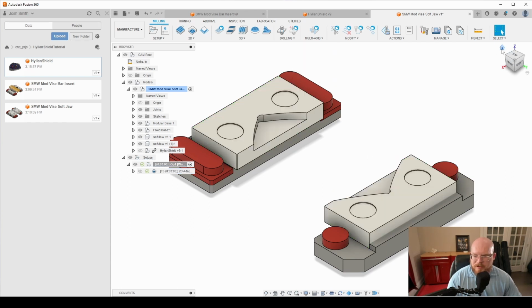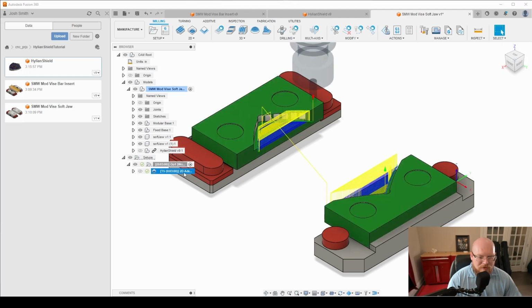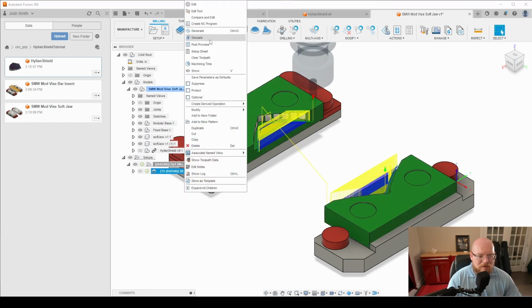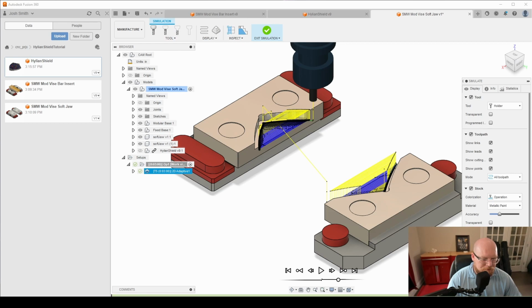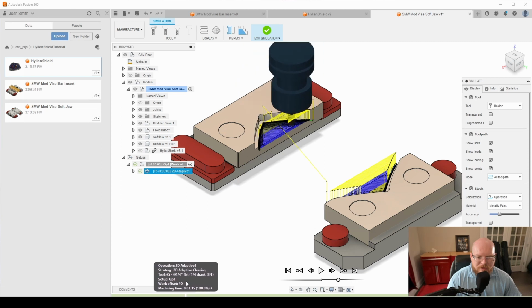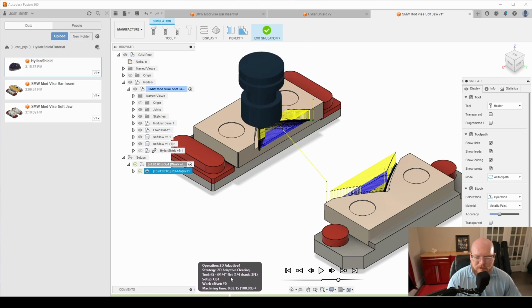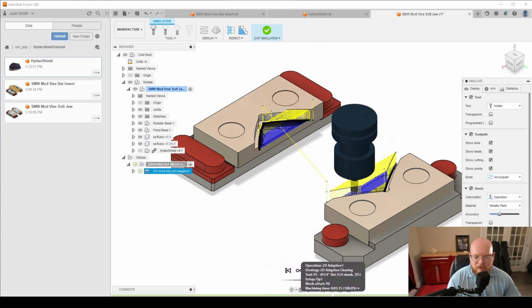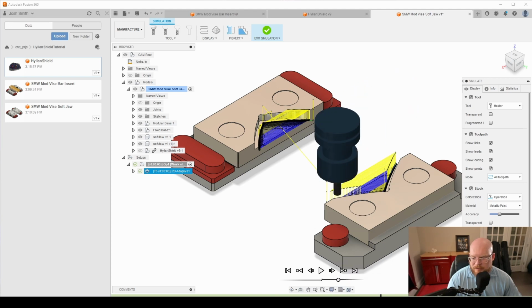So the last thing we need to do is go ahead and finish them. As always, I'm going to right click and simulate, and then just go ahead and drag. And that all looks good to me. Doesn't look like I'm crashing my machine or going to break a tool. So I am happy with that.